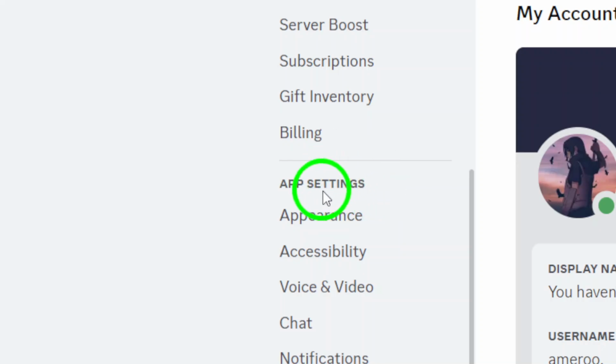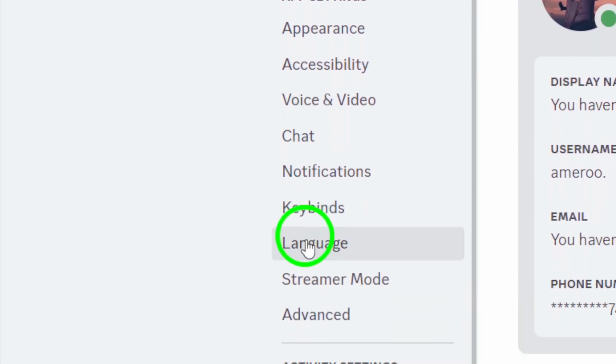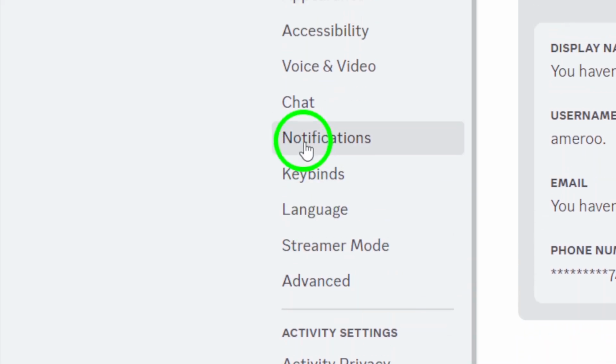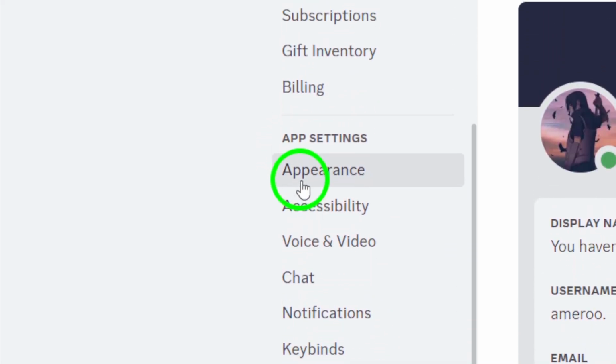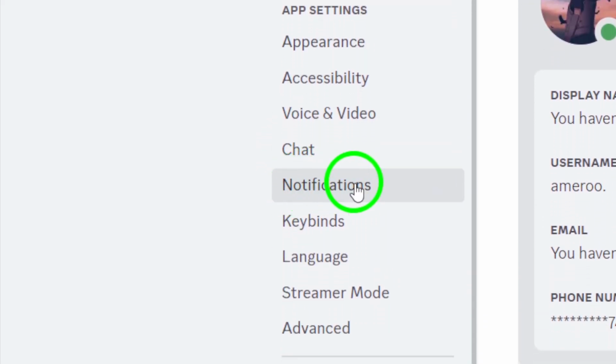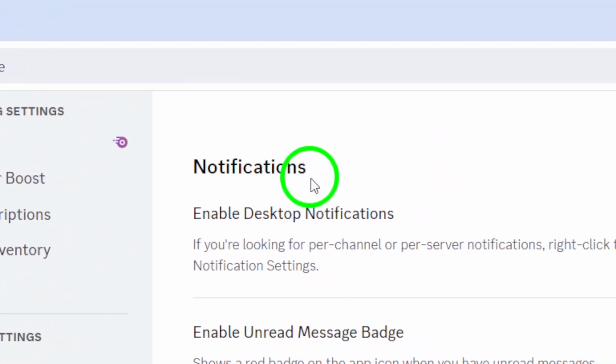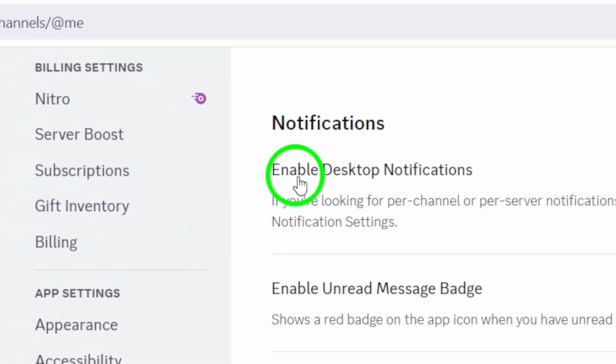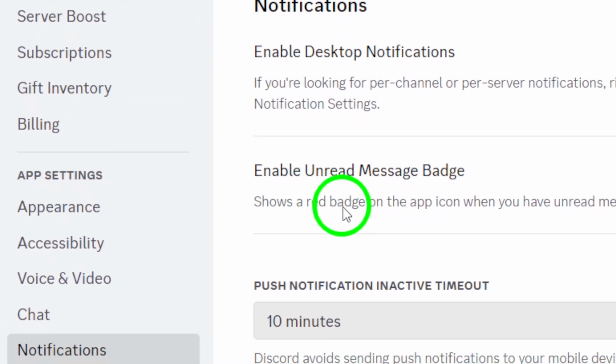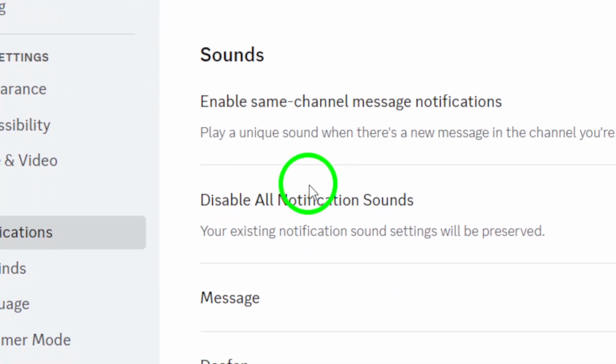In the App Settings section, you'll find various options to manage your experience on Discord. Look for the Notifications option and give it a click. Here, you'll see a range of notification settings tailored to your preferences. You can enable or disable desktop notifications, set up sounds, and adjust alerts for messages, mentions, and more.